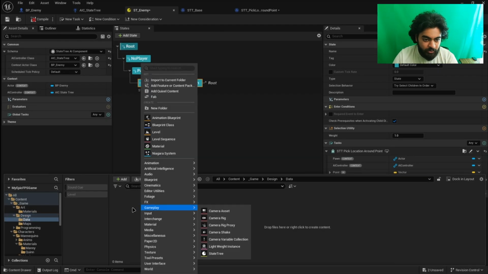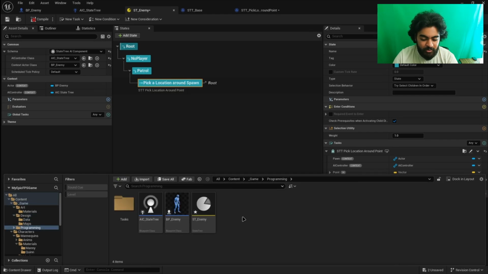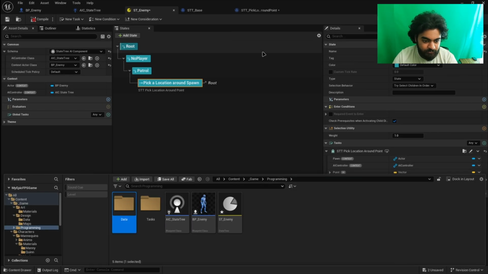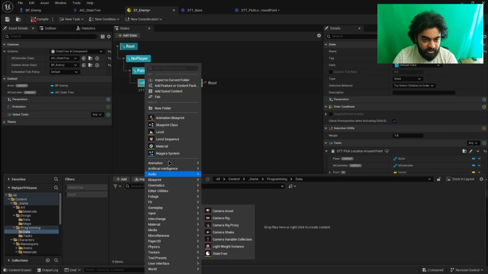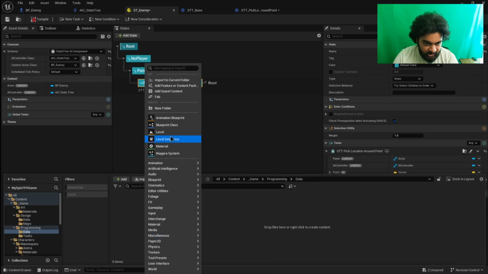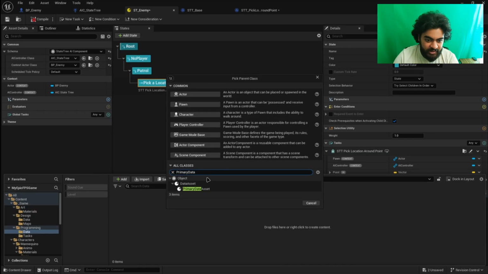In here, I actually do this part in programming, and you'll see why in a second. So I'm going to right click here in the programming folder. I'm going to make another folder called data. And in the programming data folder, I'm going to go to miscellaneous and try to find something called a primary data asset. I guess I can just search in blueprints. So I'm looking for a primary data asset.